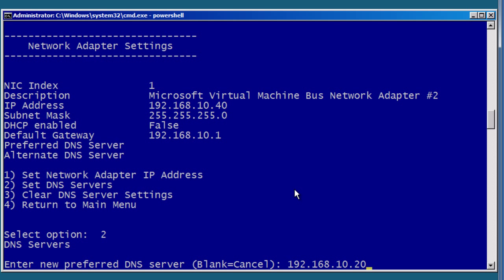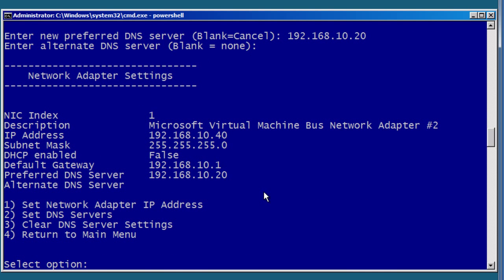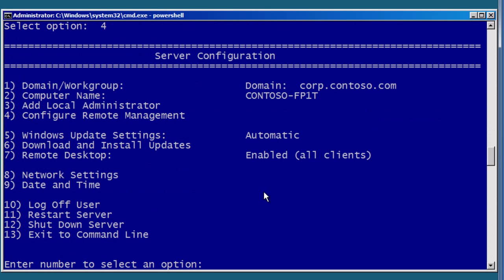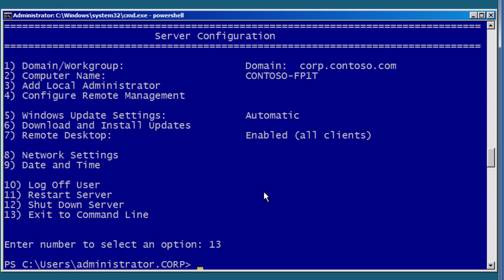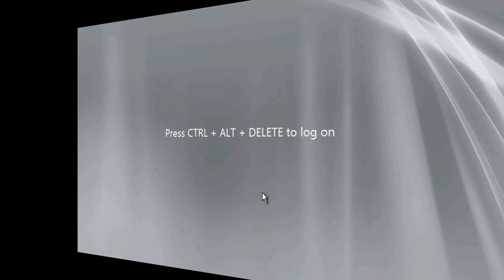That's all set. And then let's just go ahead and restart this guy to get them all set up and ready to go. So let's do a shutdown /r for restart, /t 5. And he's going to do a restart. Once he comes back up again, and I know that he's all happy, here he comes. I'm just going to flip over here to my Windows 7 client.